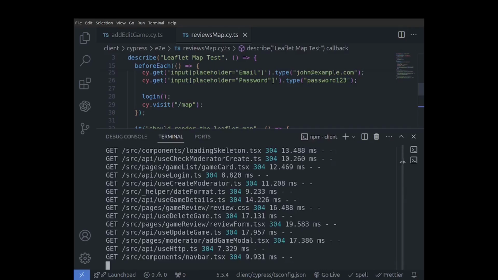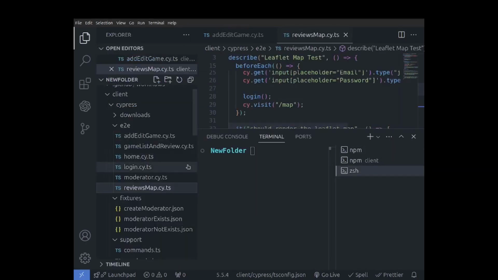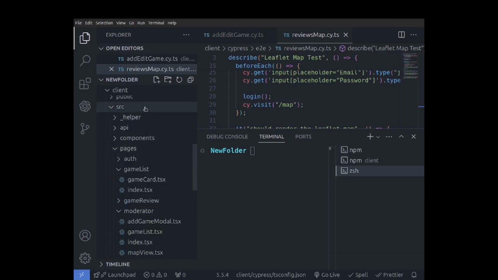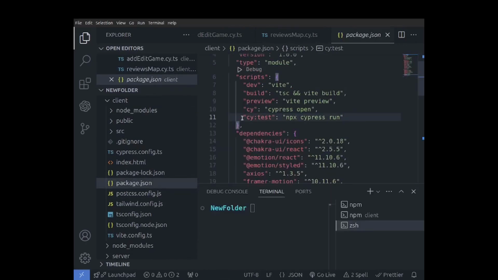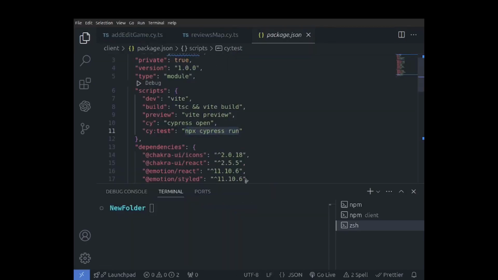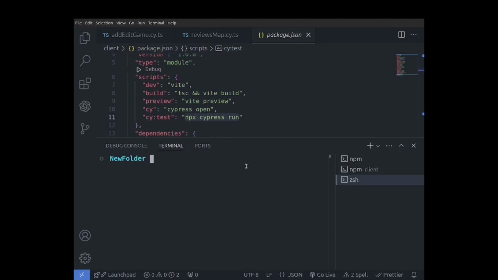So let's run a command which will help you test whether all the files are passing or not. For that, if you go to the client project folder, in the package.json file you will see a command that will help you run all the tests, which is cy:test, which will basically run npx cypress run. Whenever you enter this command, it will run all the tests in headless mode, so it will not open a browser or do all the things that we saw earlier. It will just run the test cases in terminal mode with a headless browser.